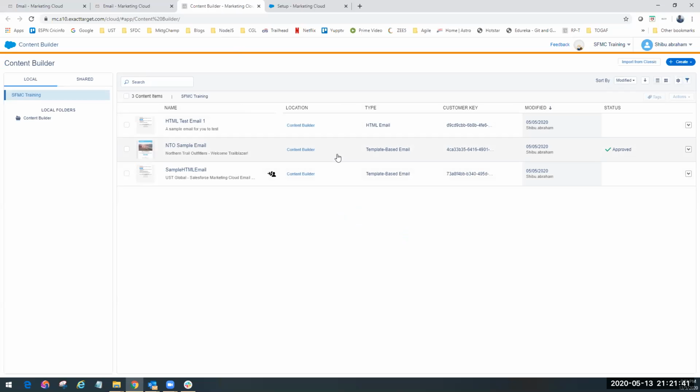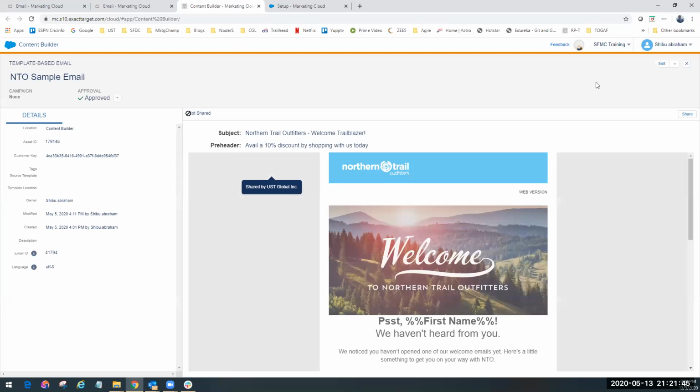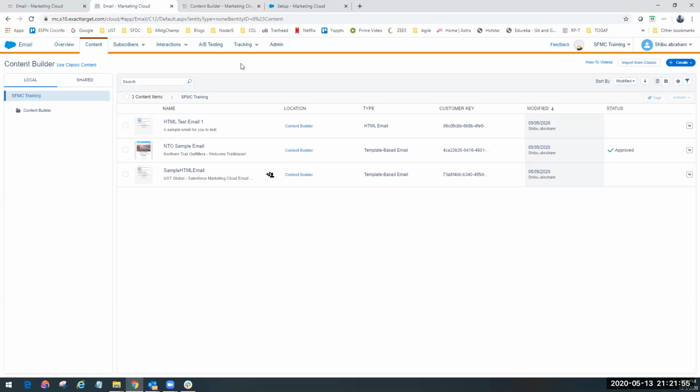I've actually stumbled upon it myself when I started using it, especially the new content builder. I kept editing the emails and looking at it, thinking, okay, I have an approved email, why am I not able to send it out? If I go to this approved email here, I won't see the send button. I was trying to figure out what was wrong. Then I understood, okay, you cannot send out.